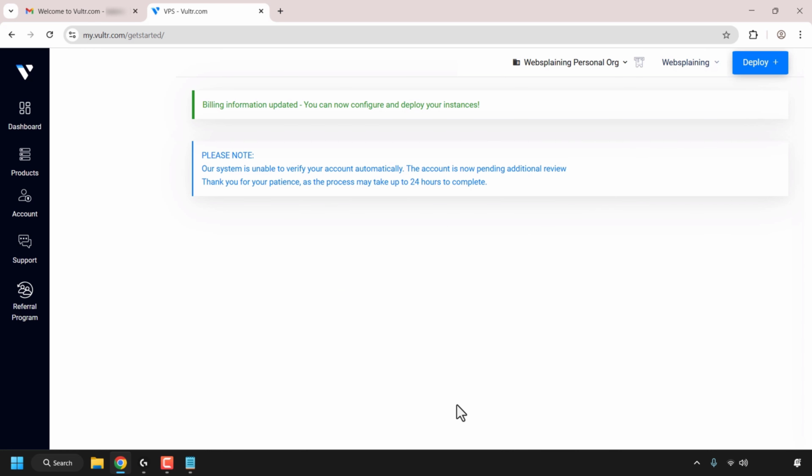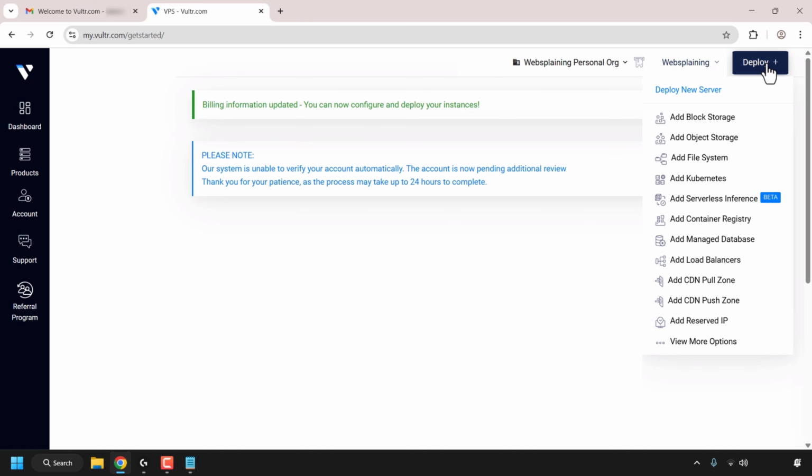Vultr now says billing information updated. You can now configure and deploy your instances. To create your first VPS on Vultr, navigate to the top right hand corner and hover over deploy. Then look for where it says deploy new server and click on it.